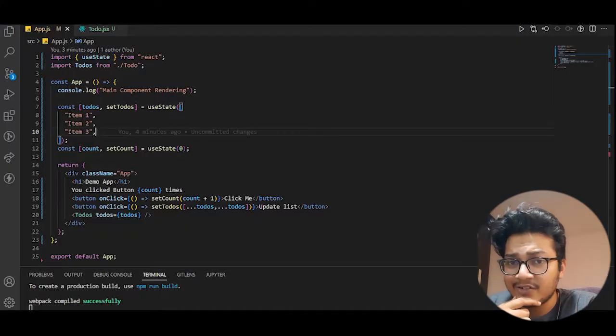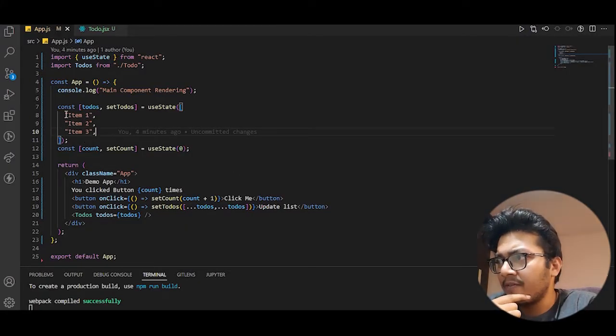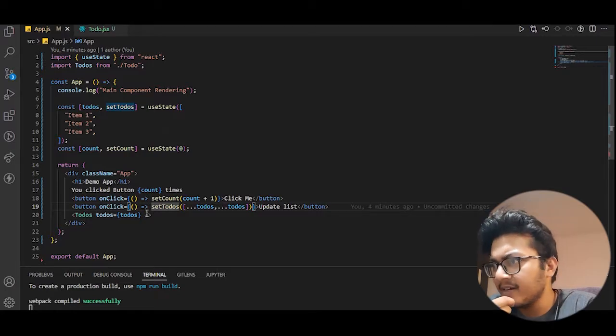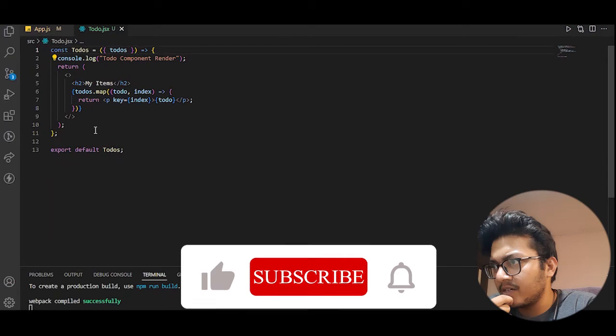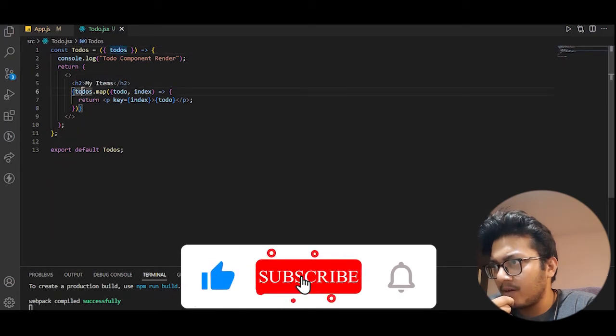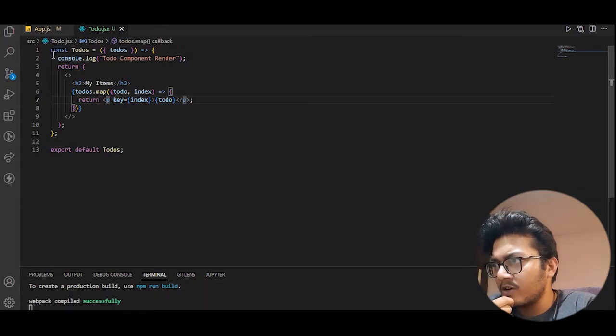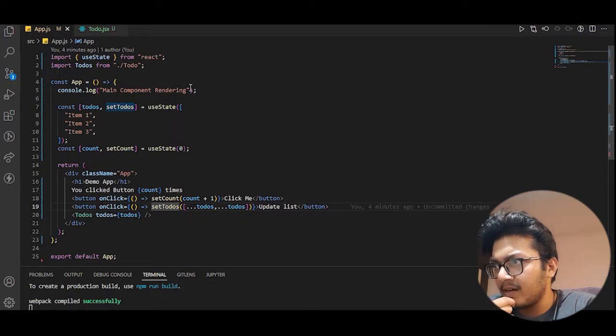And what's the structure of our project? In App.js, we have two states, basically a to-do item list and a count, and buttons to update the count and update the to-dos. Basically, we are replicating to-dos again and again. There is a Todo component that is rendering, and it's a very simple component, just mapping all items into paragraphs and returning. We put console logs for the Todo component rendering and for the main component rendering.